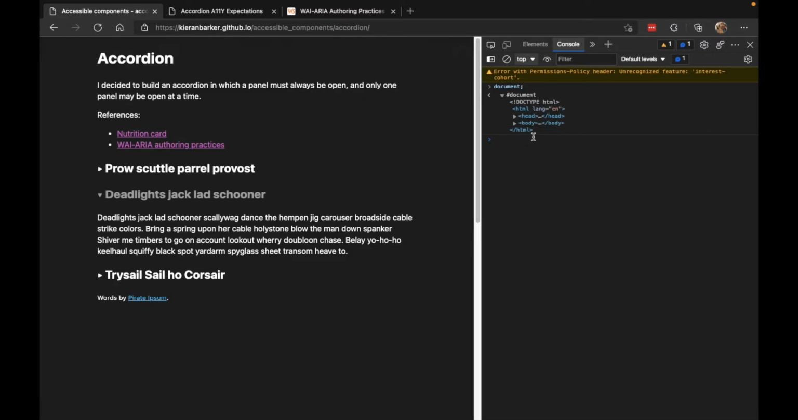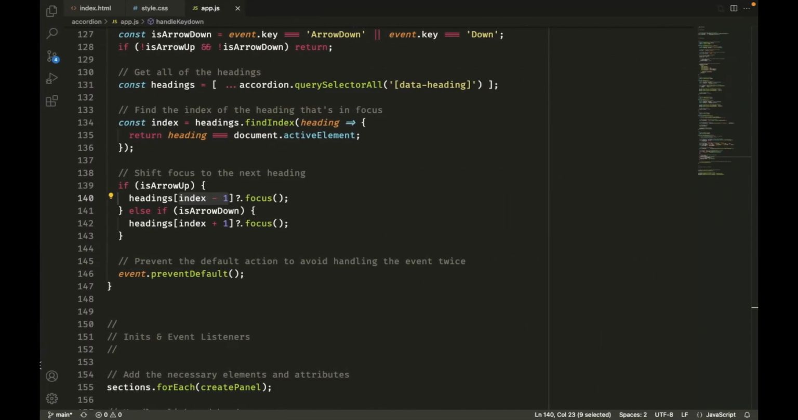But notice that we don't get any, let me just clear that. Notice that if I get to the bottom and keep pressing down, there's no errors in the console. And if I get to the top and keep pressing up, there's no errors. Now the reason we don't get errors is because I've used the optional chaining operator, which is this question mark plus the dot. Because if I were to just call the method normally, we'd get errors.